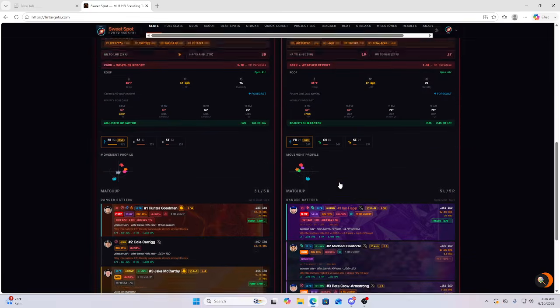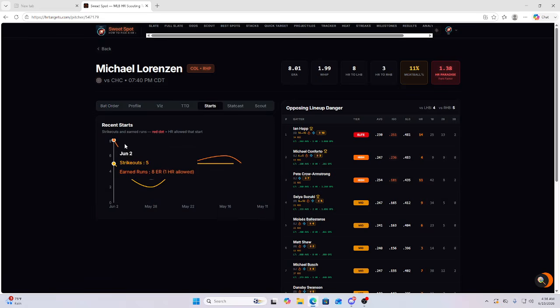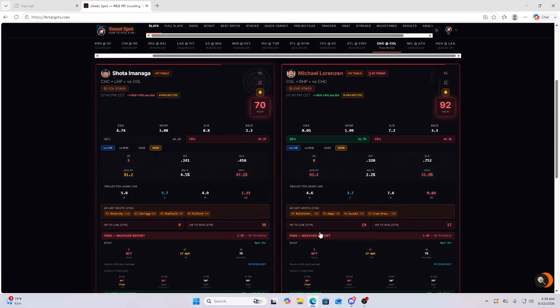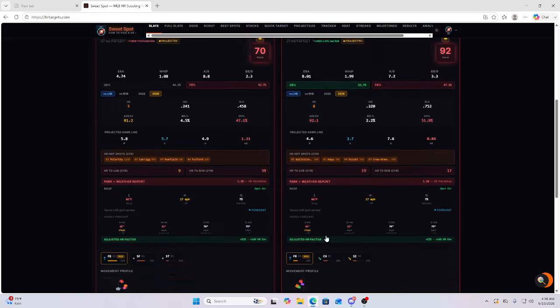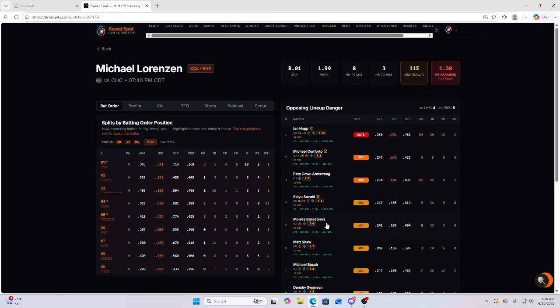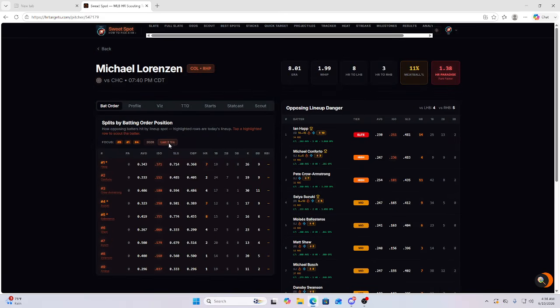Over here from the Chicago side, Michael Lorenzen is pretty vulnerable. Gives up a lot of home runs as well. 4 home runs in the past 5 games. So who I went with was Ian Happ, Suzuki, and PCA, I think it was. Yeah, Ian Happ, Suzuki, PCA. That's the three we were going with from this side.